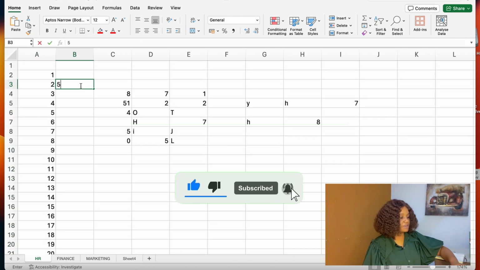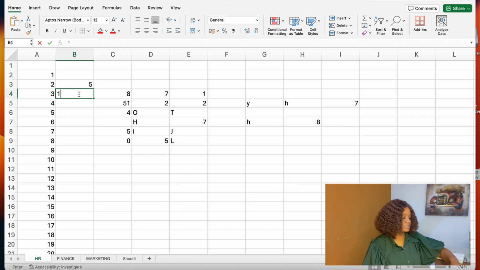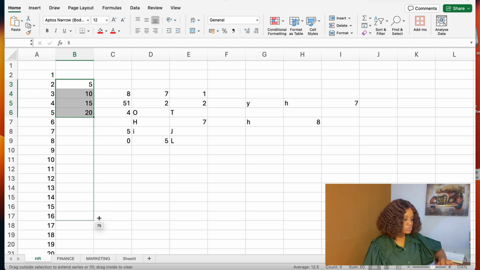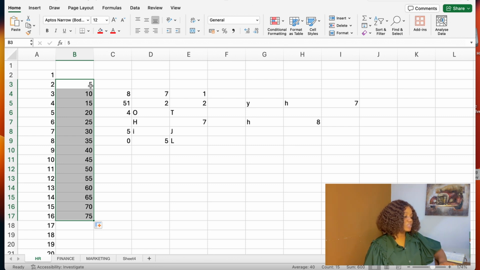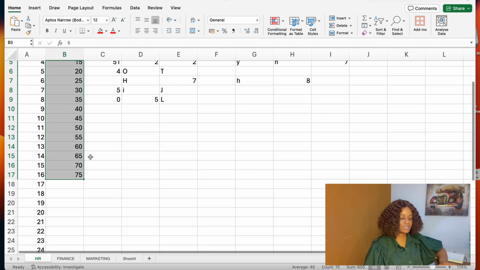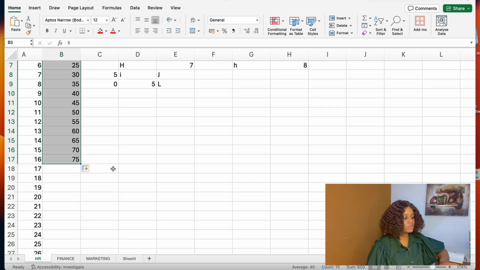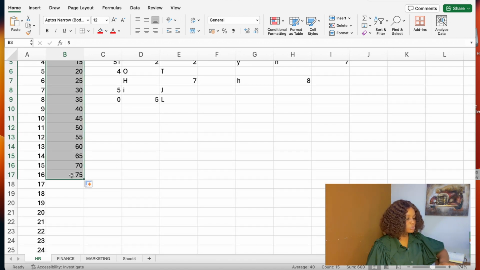No. Let's try 5. And my next one is 10. And the next is 15. And then 20. Now, what do we do? We highlight the pattern first. Then we drag down to as many cells as we like. Can you see? It identified the pattern that we have a difference of 5 between 2 consecutive cells. So we have 5, 10, 15, 20, 25 moving in that order. So we get to 75, right? Because that is where I dragged it up to cell B17.